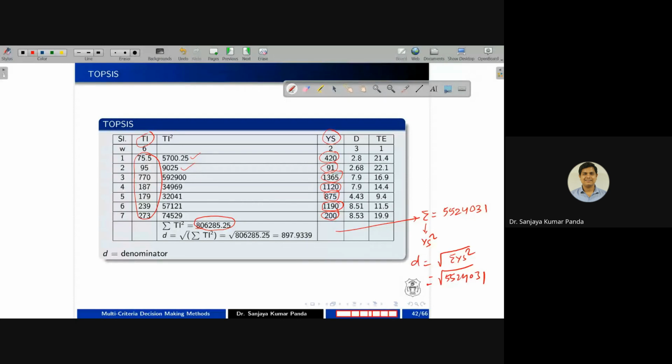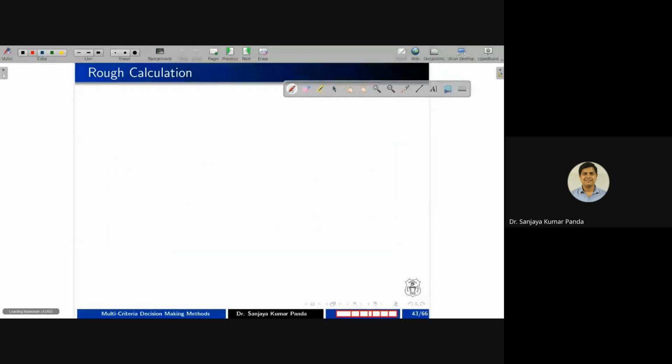How much you will get? Root over of 5524031. So you'll get the value is 2350.3257. Similarly, what you have to do? You have to find summation of D square. Okay, you have to calculate summation of D square.